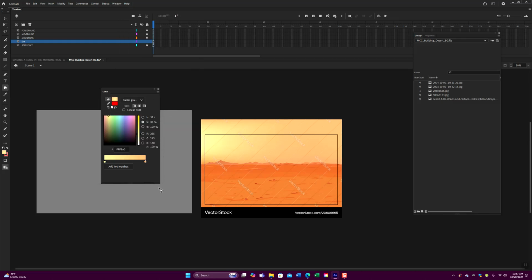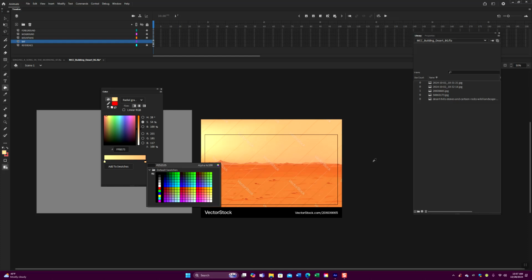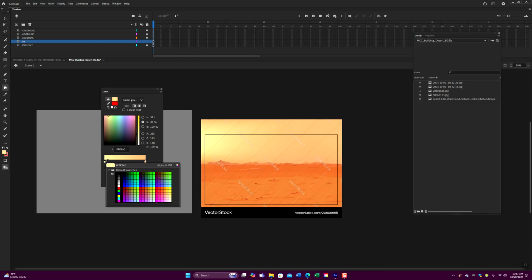All right, so then I'm going to double click on this little, you got 2 icons down here. I'm going to double click on this one, and I'm going to pick that color, and I'm going to double click on that one and pick that color. All right, so that's my radial gradient.